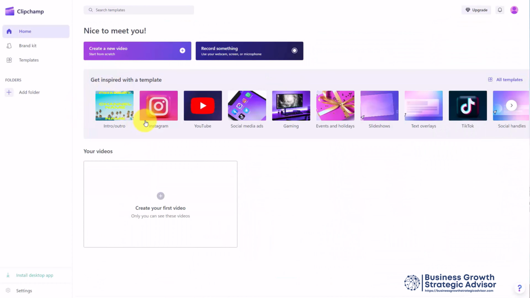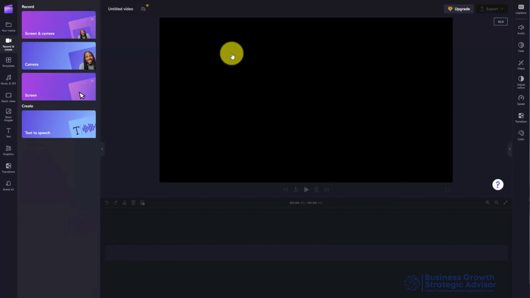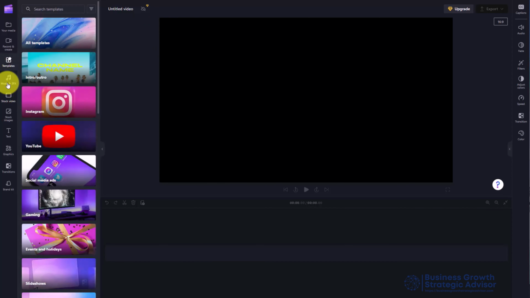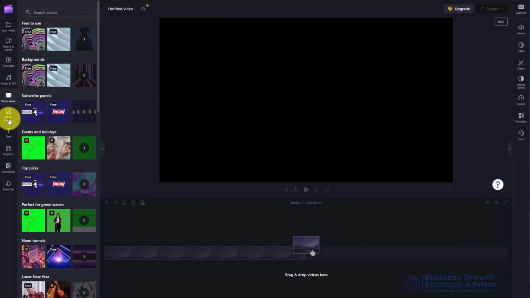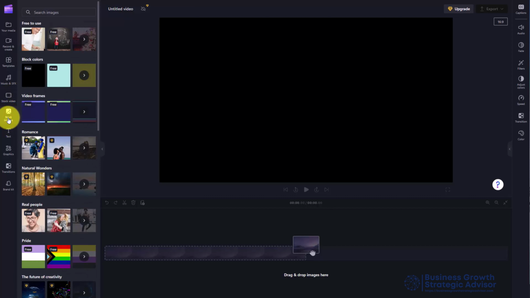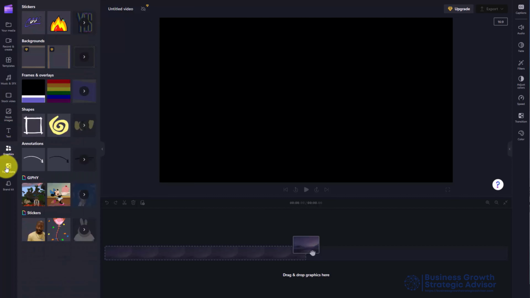So if you want to create a video for Instagram or for YouTube or for social media, you can indicate this with your specific templates. You can also use your existing webcam, record your screen, or just record your microphone for the sake of audio. When you click into this area, you are then going to be brought into a Clipchamp studio. In the Clipchamp studio, you will have access to templates, music, stock video, stock images to use in your videos, and graphics and transitions.